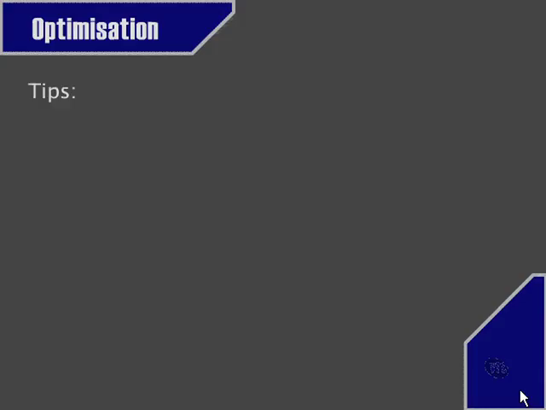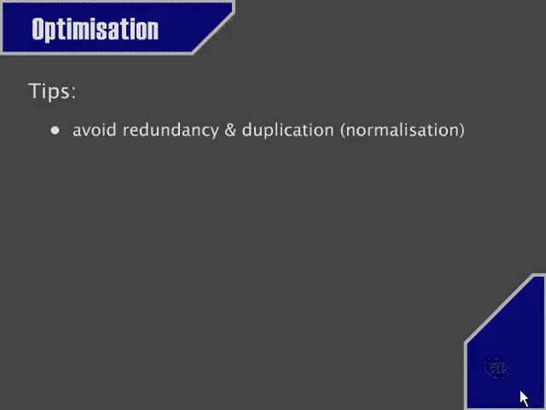Here though are some general tips for optimization within your database system. To begin with, avoiding redundancy and duplication within your database design. We've looked at some ways to do that in the last movie with the normal forms.